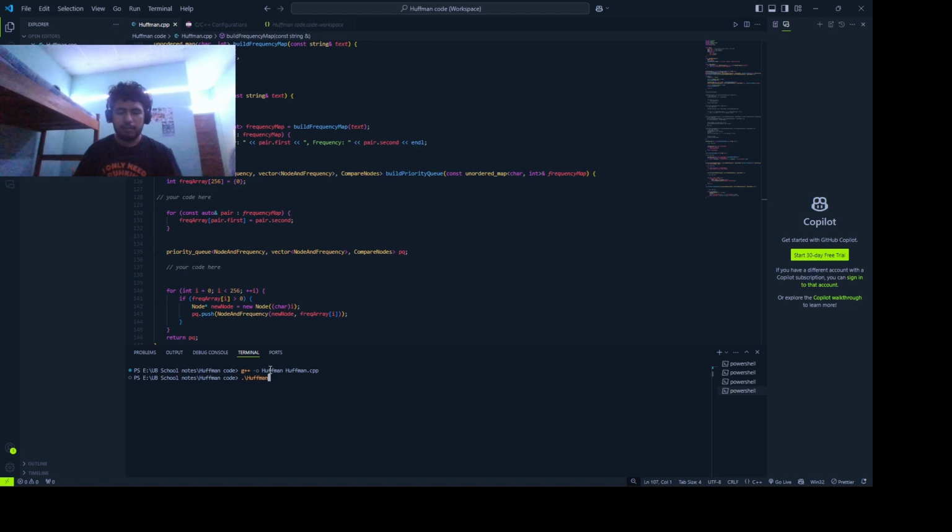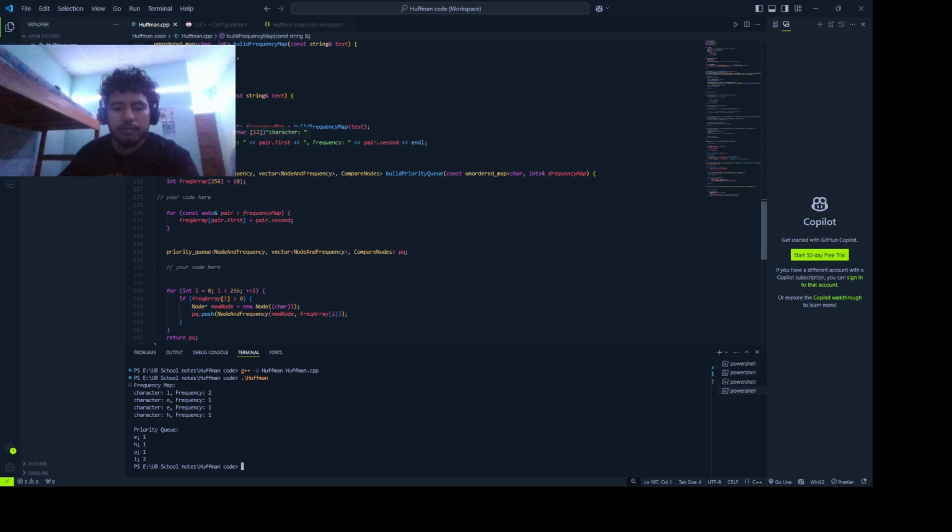The reason we have an extra Huffman here is so we can save the file there while we print out this one here. And here we go. So we have our character and the frequency it matches. That would be L2, O1, E1, H1. So that's how that matches up.